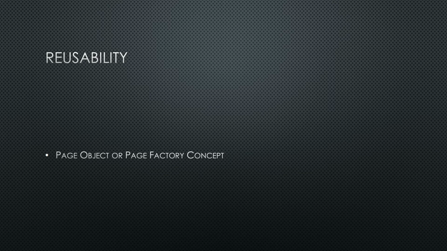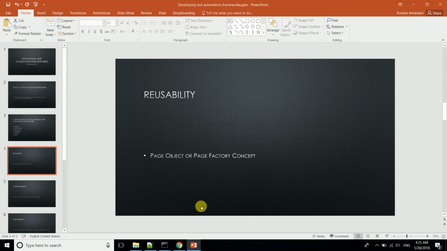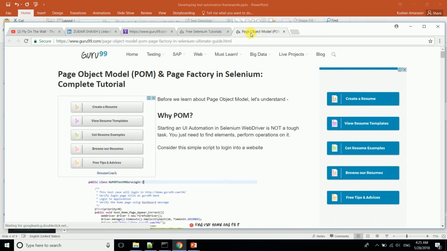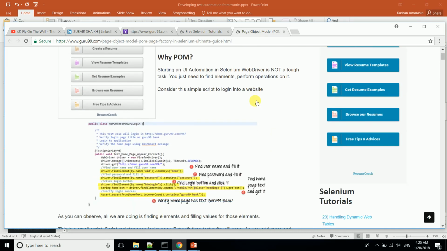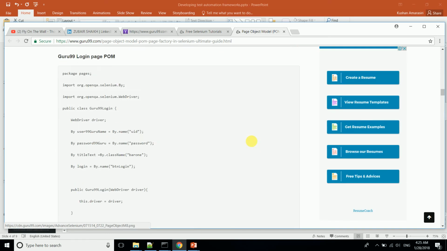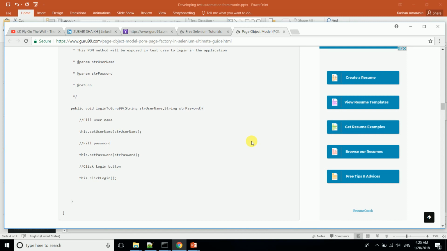For reusability, we use the page object model or the page factory model. Some people say the page factory model is much faster, but it doesn't matter. The choice is up to you. To learn more about the Selenium page factory model, you can go to Guru99's web page on the page factory model. Just go through it and try to implement the example given in the web page.